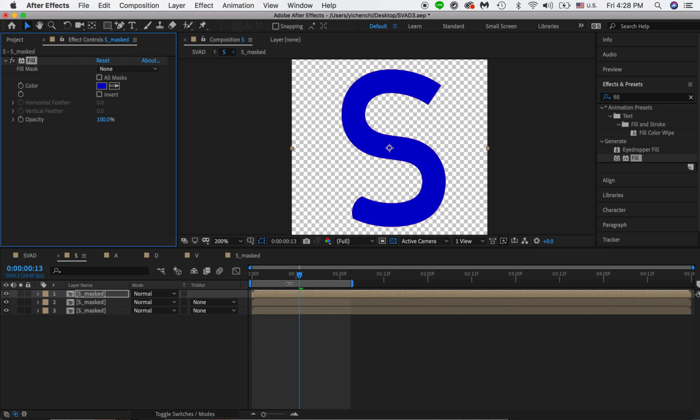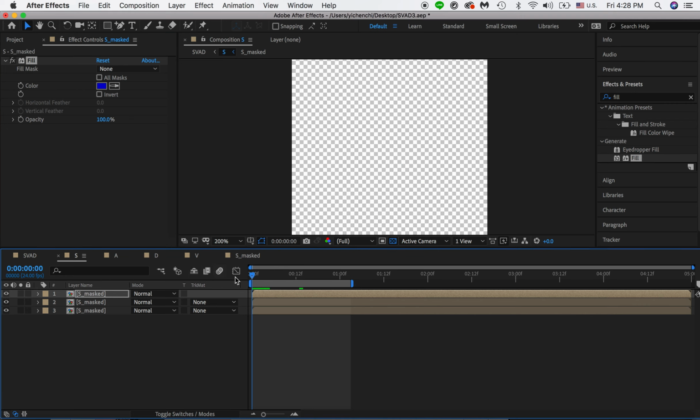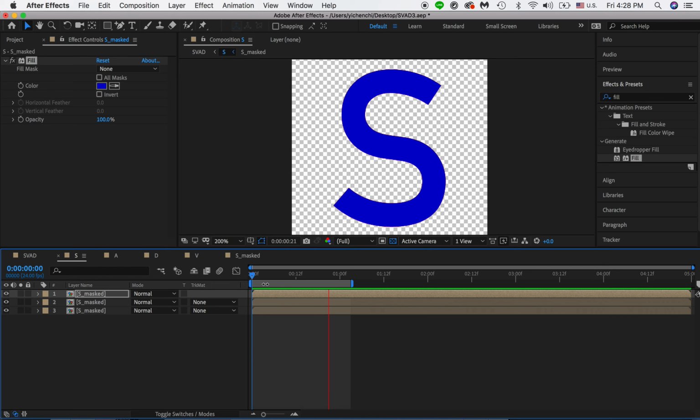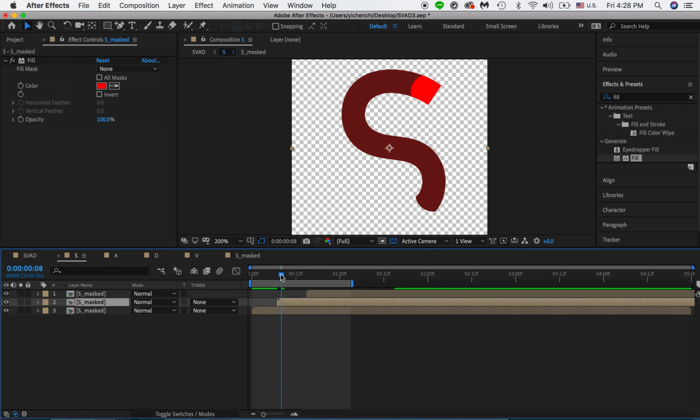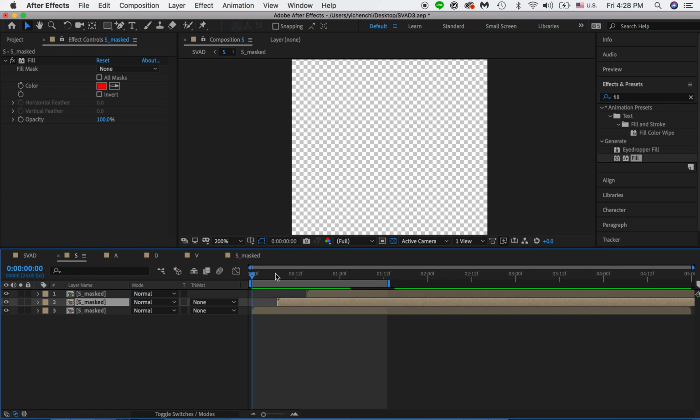Okay, so now when you hit play, of course they're completely overlapped, so we only see the color on the very top. So how to change that? It's actually pretty easy. All you need to do is just offset the beginning point of that layer. Okay, so pretty easy. Yep, just like that.